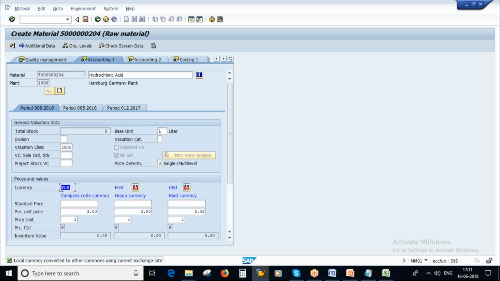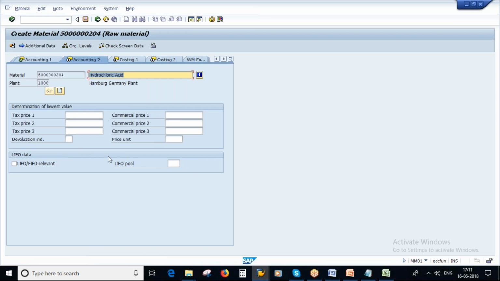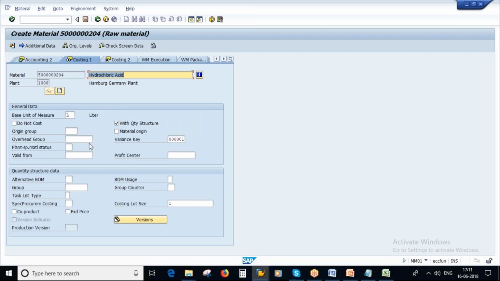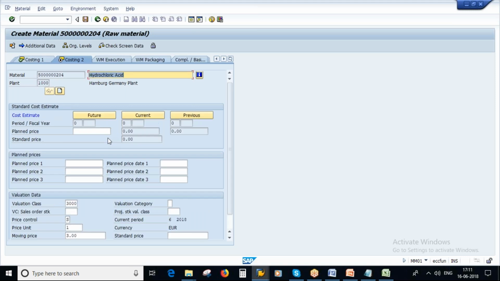The currency is euros. Of course, this will be maintained by the accounting and finance team in the organization. You will not maintain it. Don't worry. Enter, enter, enter. It will take you to the next view. Accounting 2 view. Here nothing is mandatory. Enter. Costing 1 view. Here nothing is mandatory. Enter. Costing 2 view. Also nothing is mandatory here. Once all views are maintained, just click on the save button.